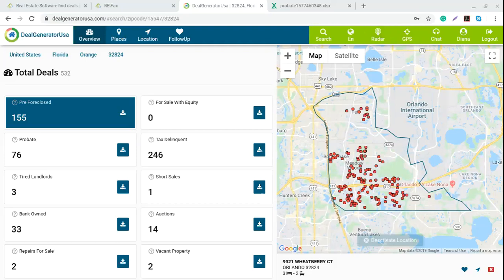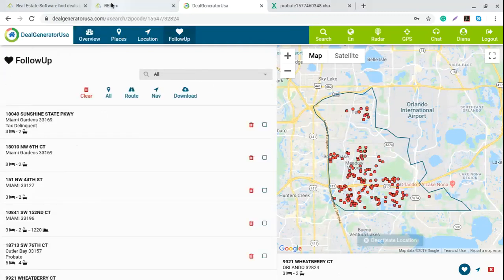Now, if I want to add this property to my follow-up, I just need to click on this heart. As soon as I click on it, I need to wait until a circle, like this, okay, will surround the heart, and now I will know that that property has been added to my follow-up. If I want to check all the properties that I have added to my follow-up, I just need to go right here to my follow-up tab. This tab is different from your ReaFax tab, okay? You are not going to see here all the properties that you have on ReaFax.